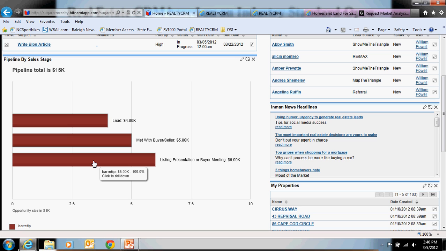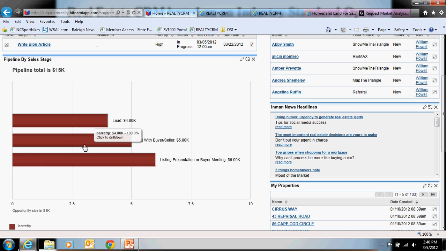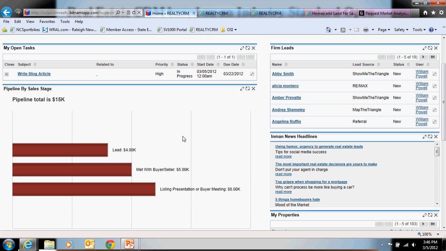And more importantly, all of my opportunities roll up within the company. So if I'm part of a team, my opportunities roll up into the team, and the team lead can look at all of our opportunities together. All the company opportunities or the office opportunities roll up to the office manager or VP so that they can forecast and see what's going on within the office. And then more importantly, it rolls up to the company owner or the manager, and they can see what's going on in the entire company.